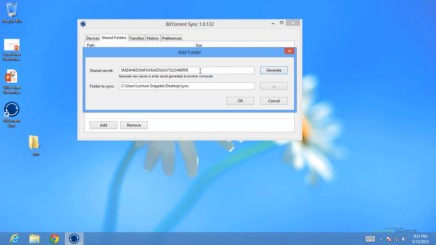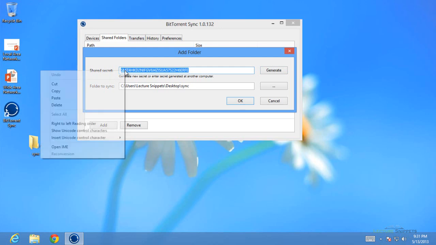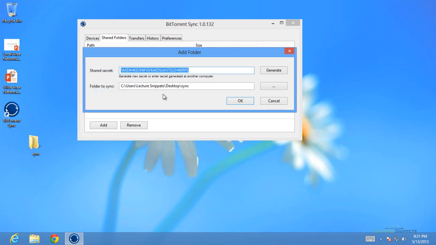So I'm going to go ahead and copy the key now. I'll just go ahead and right click here and choose copy, and that's going to allow me later on to paste it into a file that I can reuse as key on a different computer.